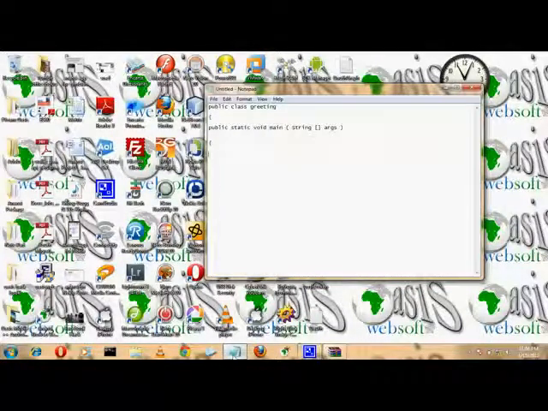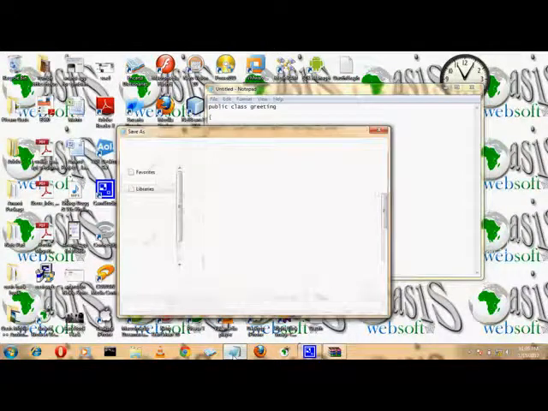And let's just write our first hello world. In C++ it's cout, in Java it's System.out.println, and ln means the next line. And let's just make it hello world, and you close your braces, that's what they're called. And you save your program.